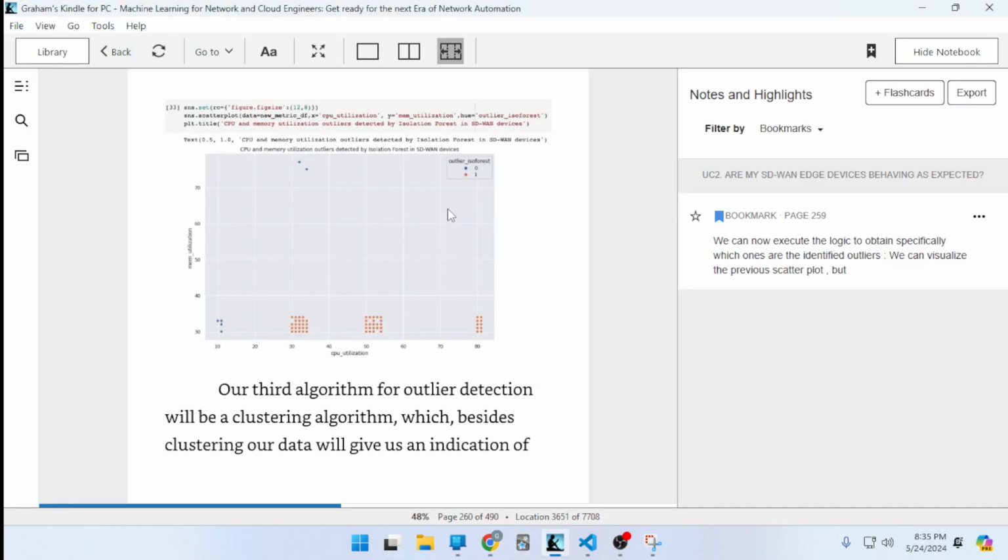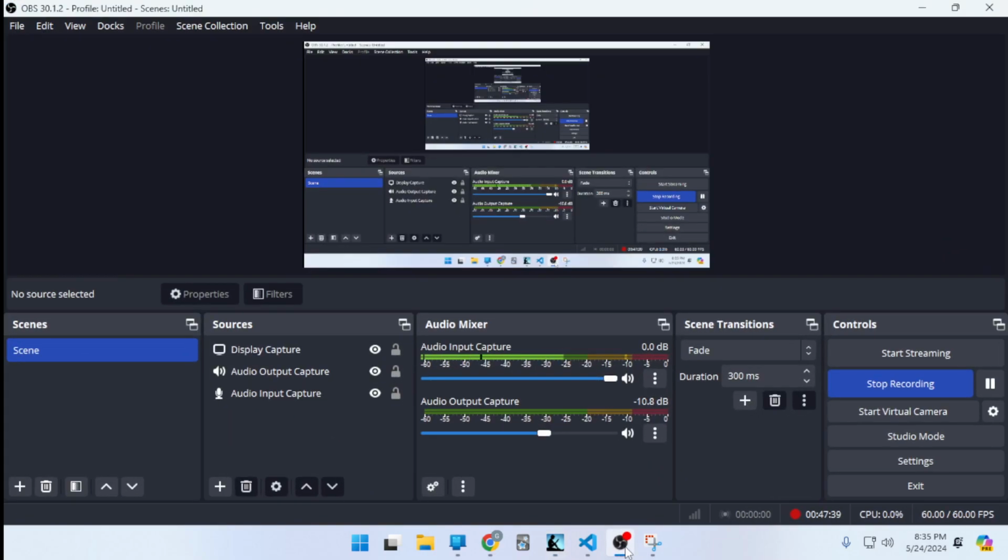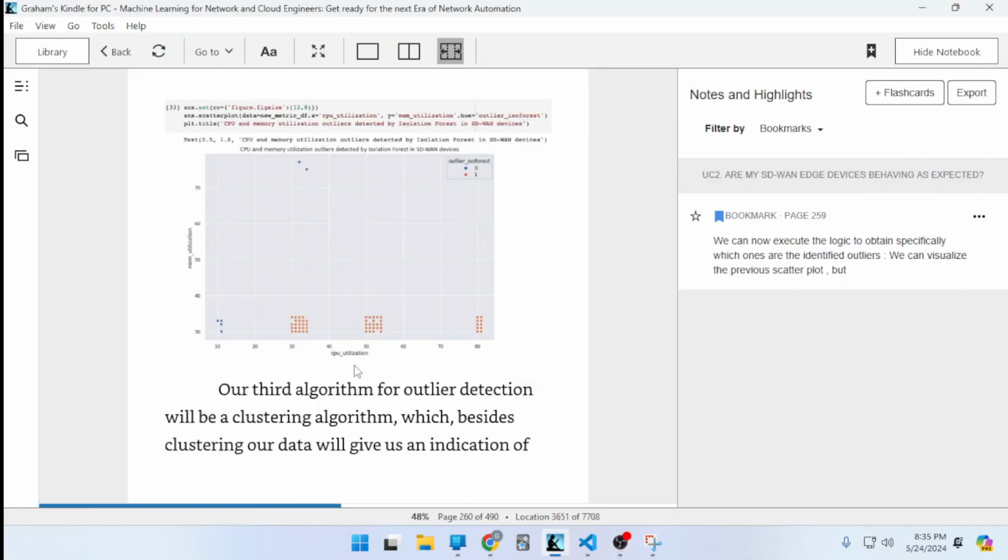Our third algorithm for outlier detection will be a clustering algorithm, which besides, and okay, I didn't really do a sound check until now.